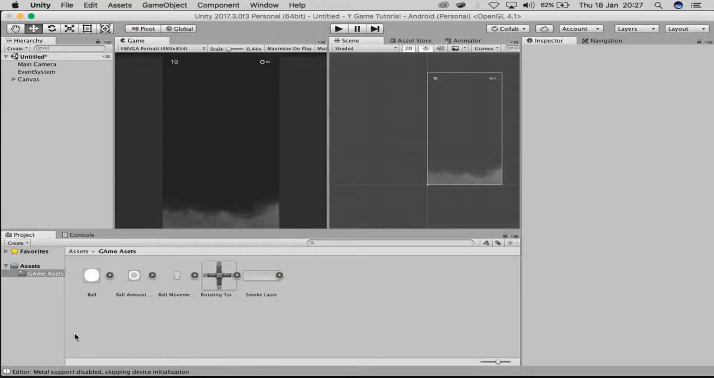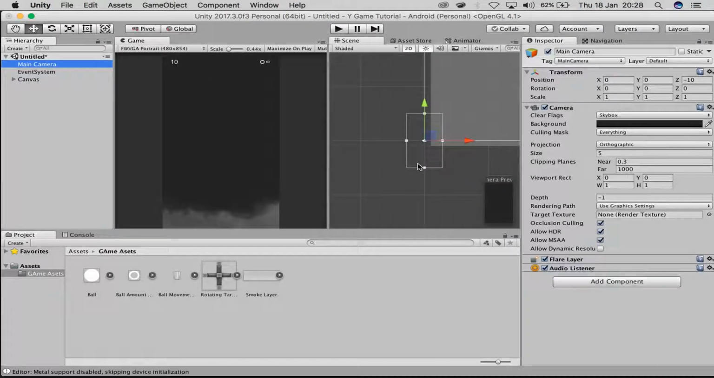Second video of this series. In this video, we will continue setting up our project. The first thing that we would like to put in our scene is our rotating target thingy. I don't really know what to call it just yet, but just bear with me.